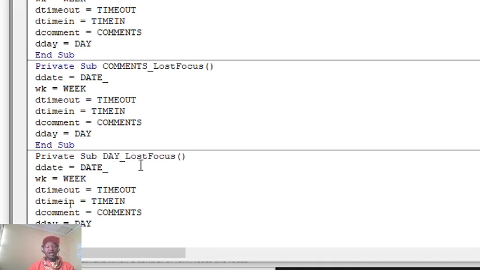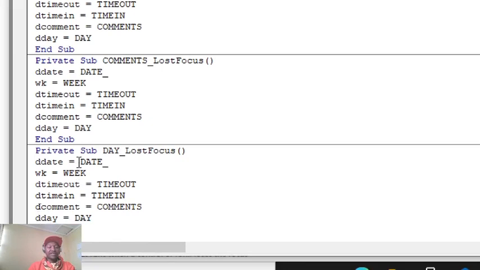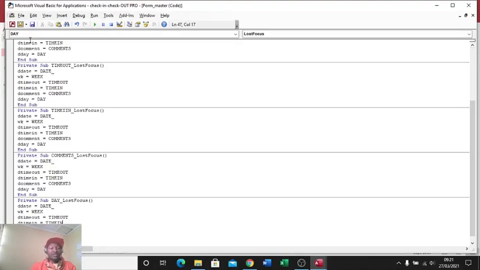What I'm doing, I'm assigning this code for each and every one of these. Therefore I have started with the date, week, timeout, time in, comments, and then the day. Then after having that, therefore this is the code.